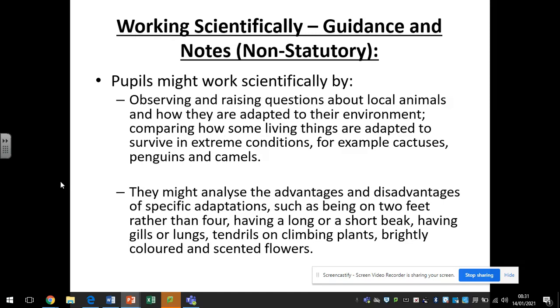You could also then look at more extreme conditions. They're quite a little bit more obvious for the children to understand. So, for example, a cactus, penguin, camels. They might analyse the advantages and disadvantages of specific adaptations. Not all adaptations that animals have got are great. They are good for a certain place, but not for another.